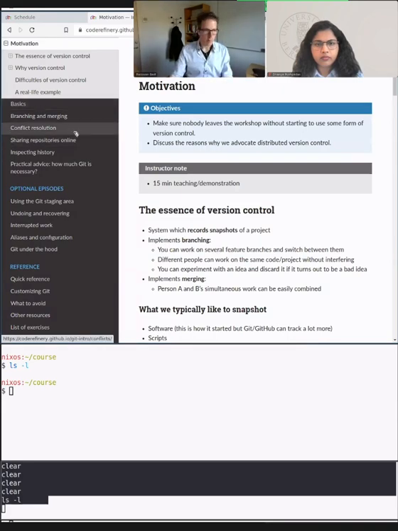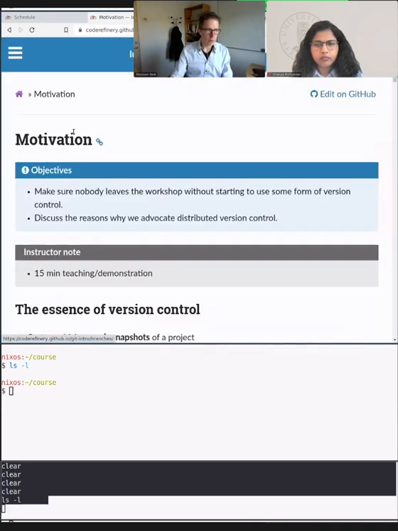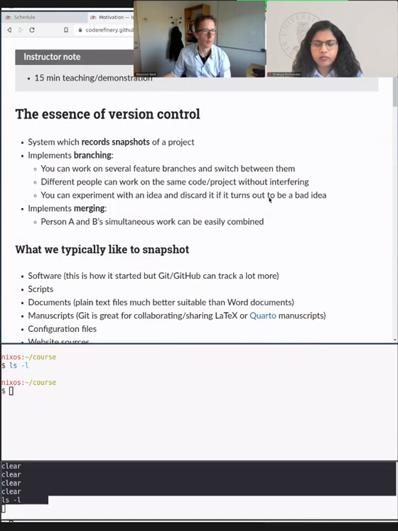And let me zoom in here. So what is this all about? What is version control? Why do we do this? I try to summarize it in maybe three points. It's something that can record snapshots of our work, typically as we write scripts or code, but we will see that it's more than that. So we want to record snapshots, and then we can come back to them. And this will make it all more reproducible also.